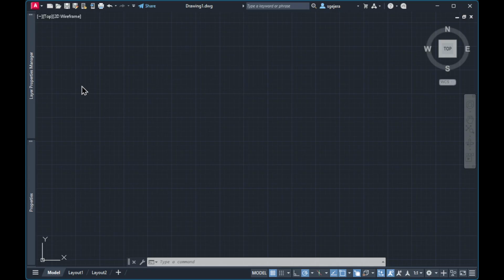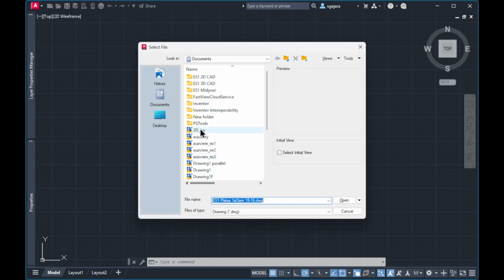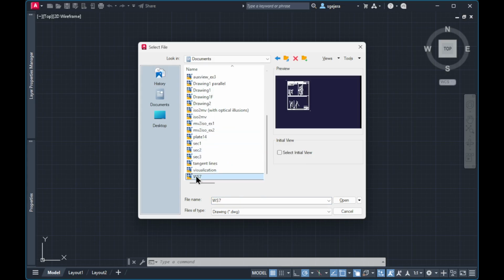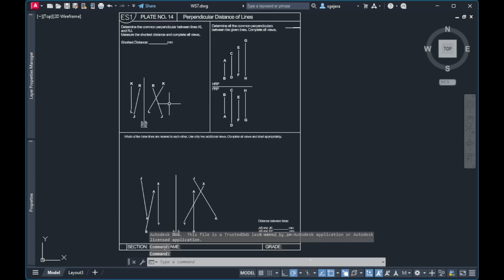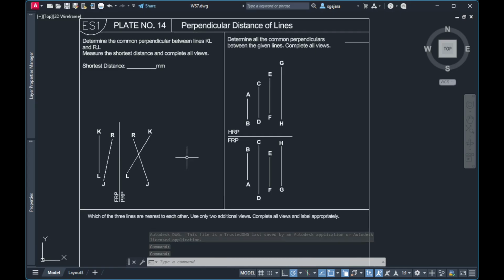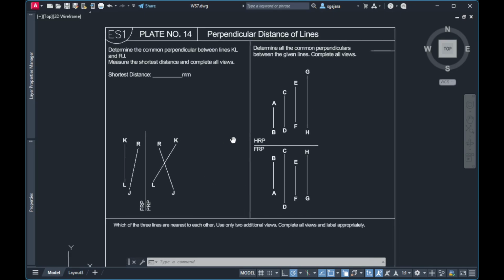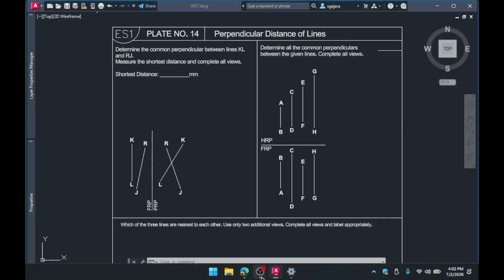It's saved under worksheet 7, WS7 channel. So this one is already in AutoCAD, no need to import. It's a DWG file already. You should directly be able to access it, no?